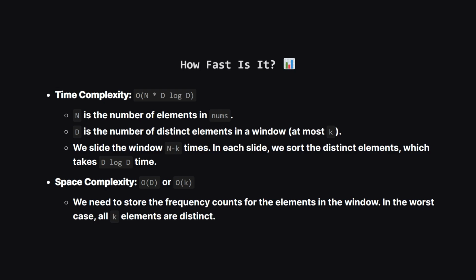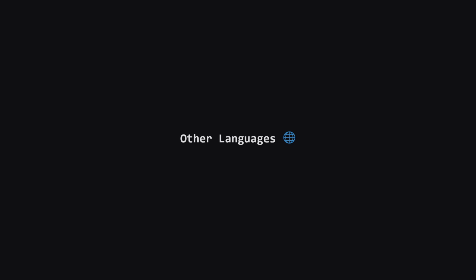Sorting takes d log d time. So the total time is roughly n times d log d. For space, we just need to store the frequency counts for the numbers currently in our window, which at most would be k different numbers. So we call that order k space. Alright, that covers the main solution in Python.